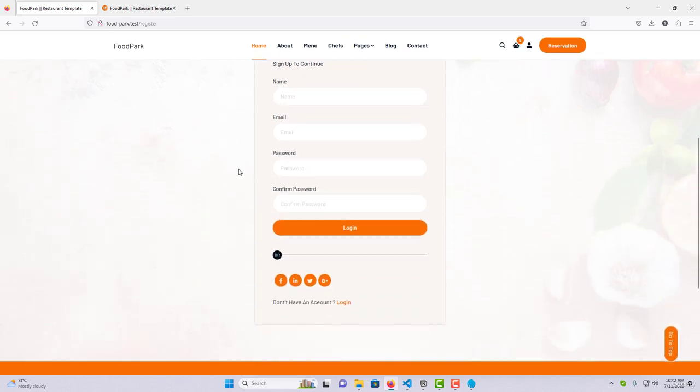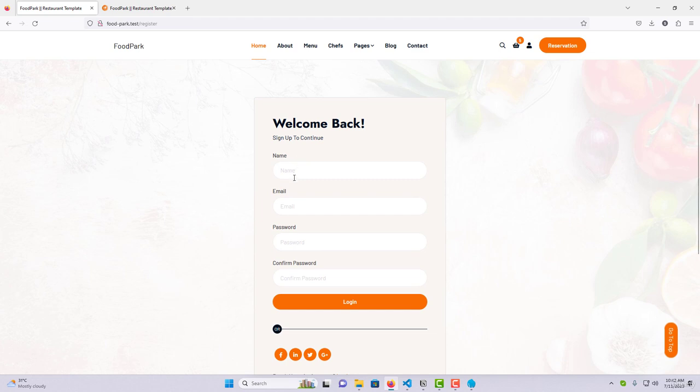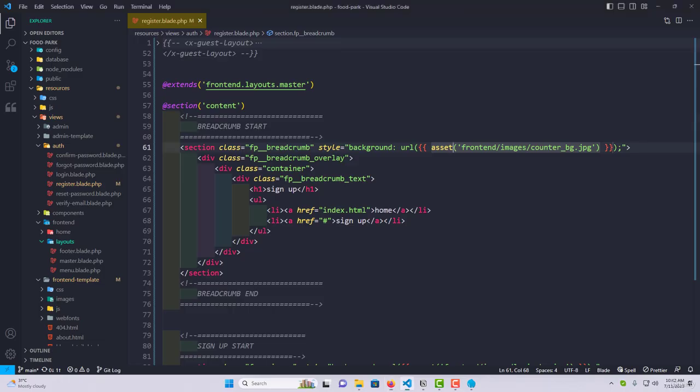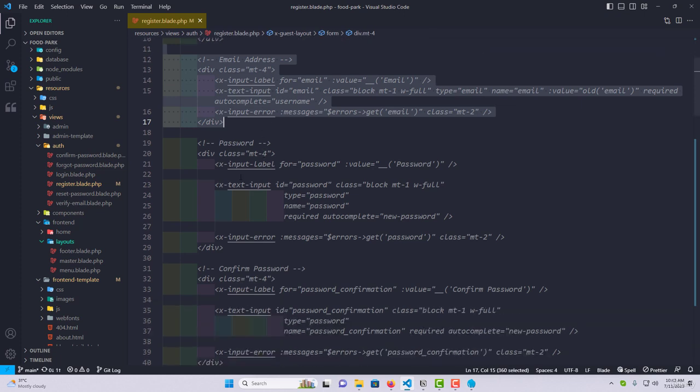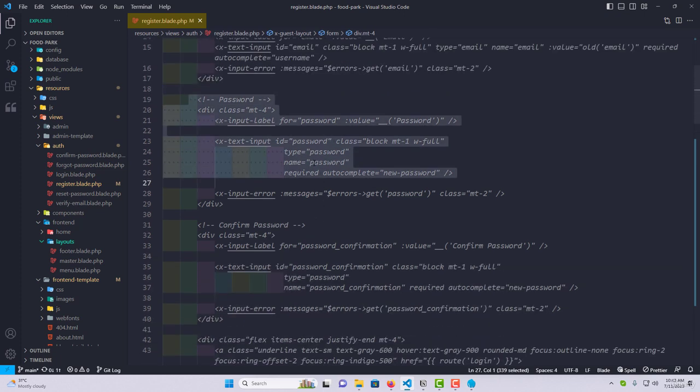Fine. Now we have to work with our inputs. Obviously we have to make these inputs dynamic. I mean, in our original Breeze template, these inputs are already dynamic. Look at here, we have the name input, we have the email input, password, and the confirm password.